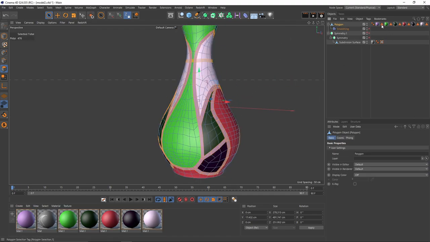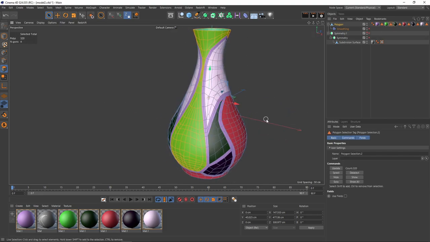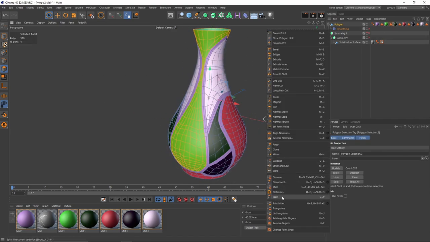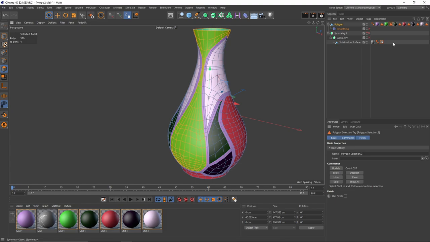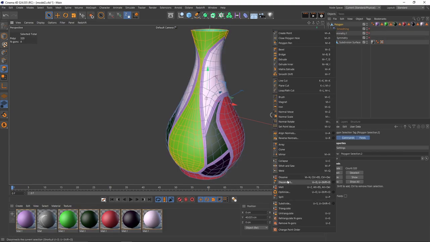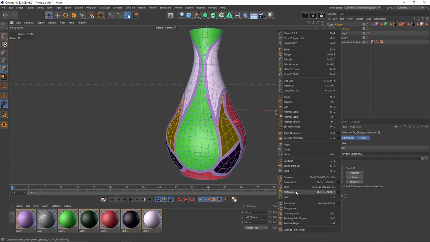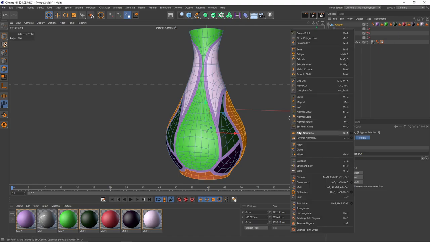So I will go to the selections and split these polygons. I will not use split though because I want a single mesh. For that I will use disconnect. Let's start from the second selection, right click and disconnect. Let's disconnect them as well, these two.